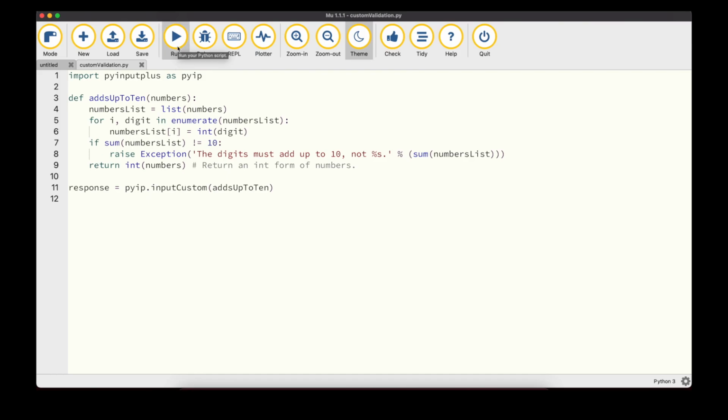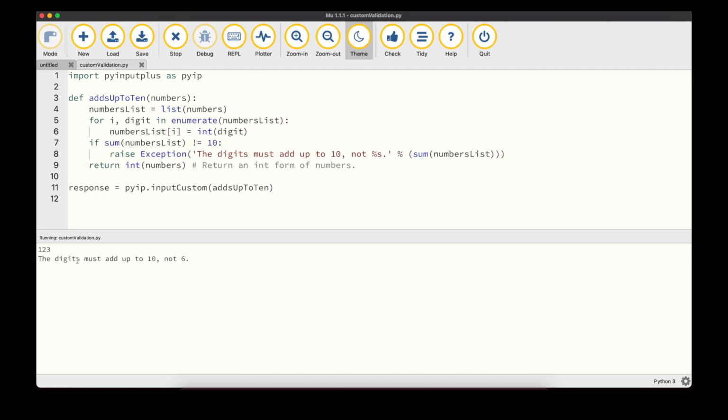So let's run our program. And if we type in an input such as 123, which of course does not add up to 10 because 3 plus 2 plus 1 is 6, not 10, we get back that the numbers need to add up to 10. And also if we go above 10, so in this case we are typing in 1235, which adds up to 11, that's also invalid. But if we type, for example, 1234, which adds up to 10, then that's stored properly inside of our response variable.